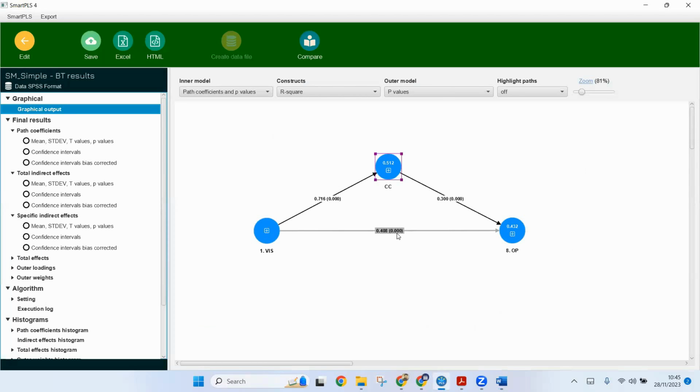So look at this, direct effect is significant. So some of the effect of vision on organizational performance is direct. So vision is directly influencing your organizational performance. Now, some of the effect is passing through the mediator, which is collaborative culture. So in this case, both direct and indirect effects are significant. Now, when this is the case, this is called partial mediation. I hope this makes sense.